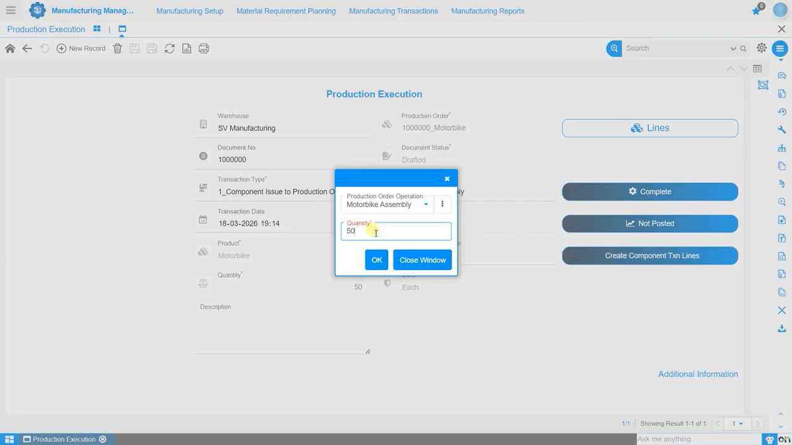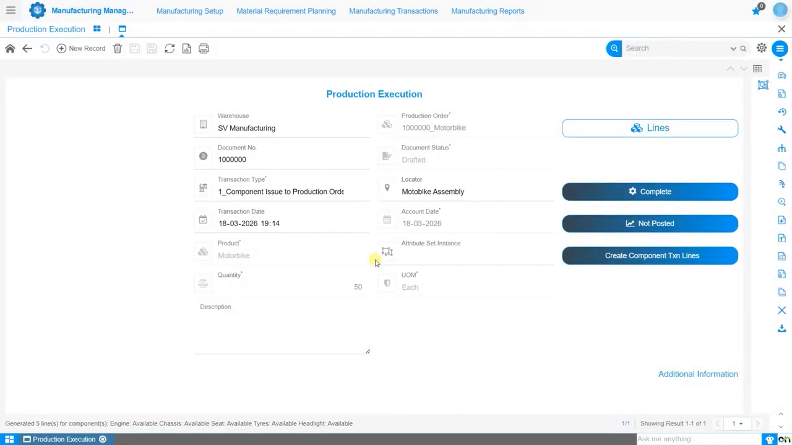You can enter the quantity, for example 50 units. If partial production is required, you can adjust the quantity. After processing, the system generates lines for required components such as engine, chassis, seat, tires, and headlights. If stock is available, the system allows completion. If stock is not available, the system will not allow you to complete the transaction.